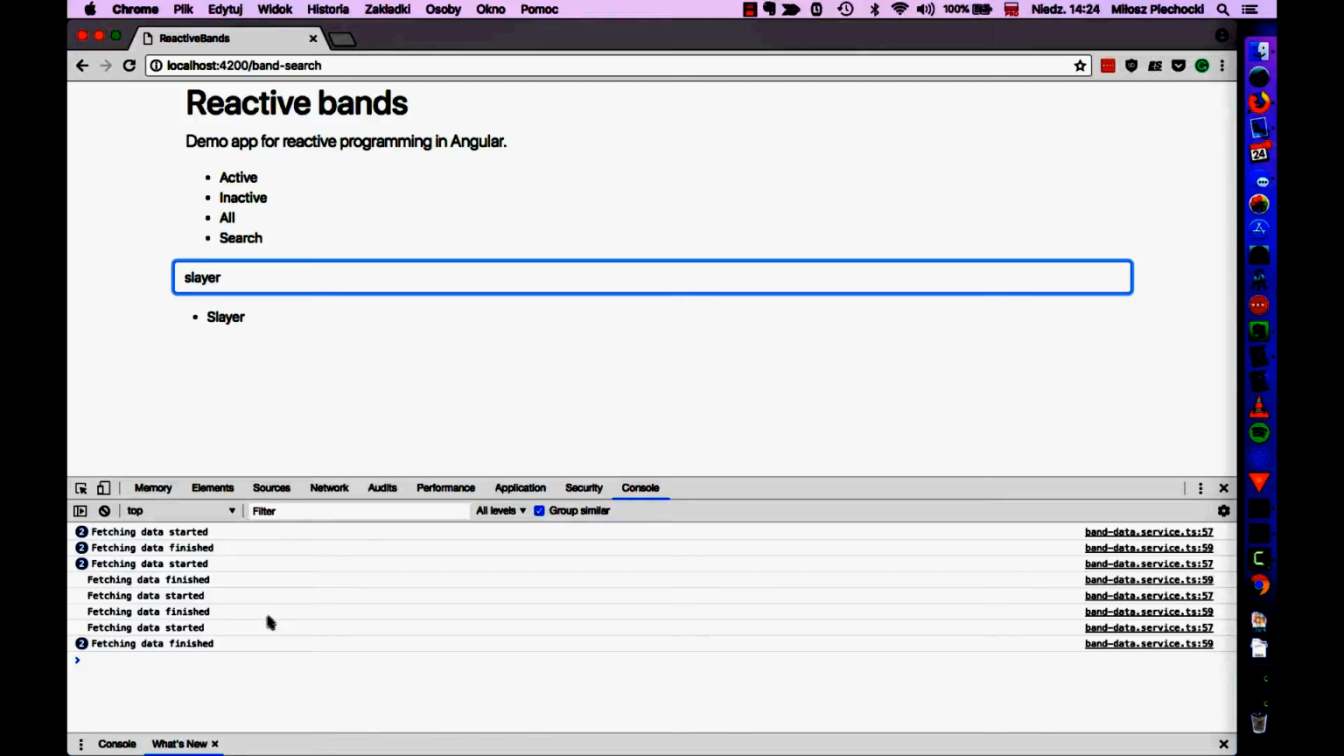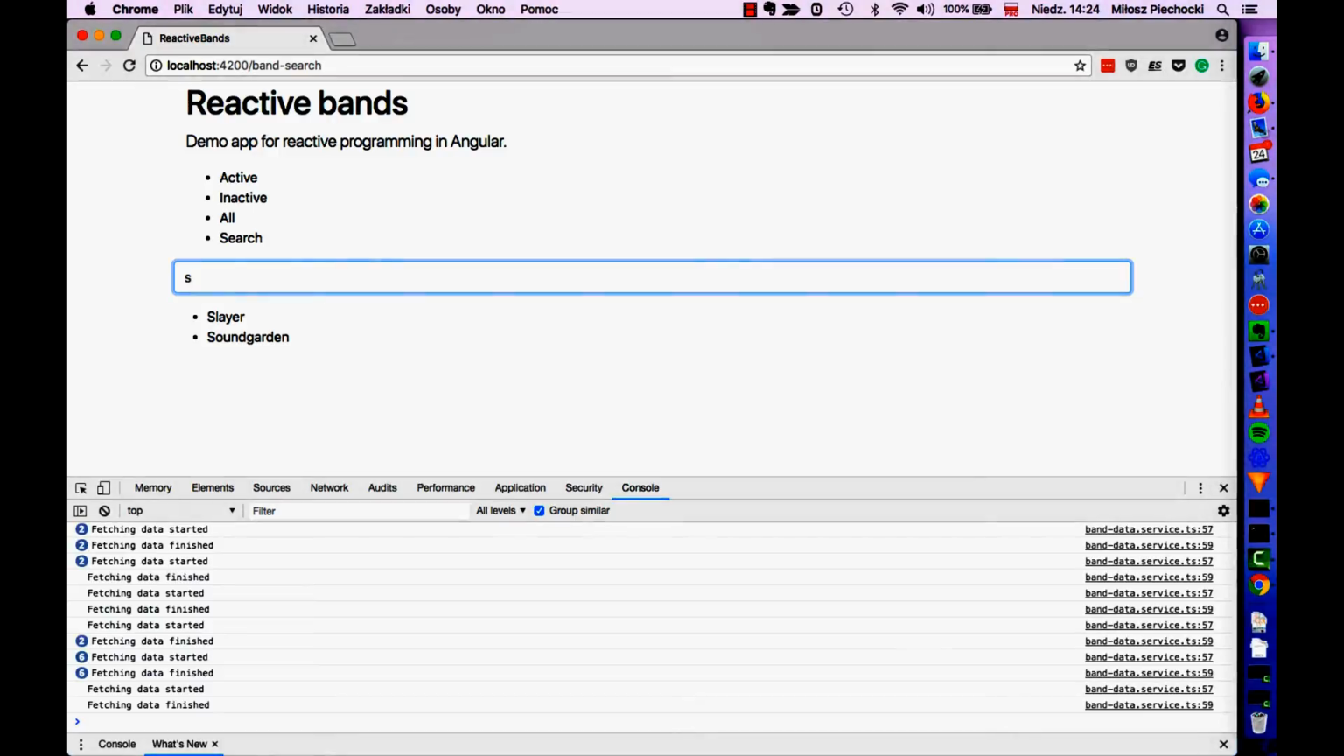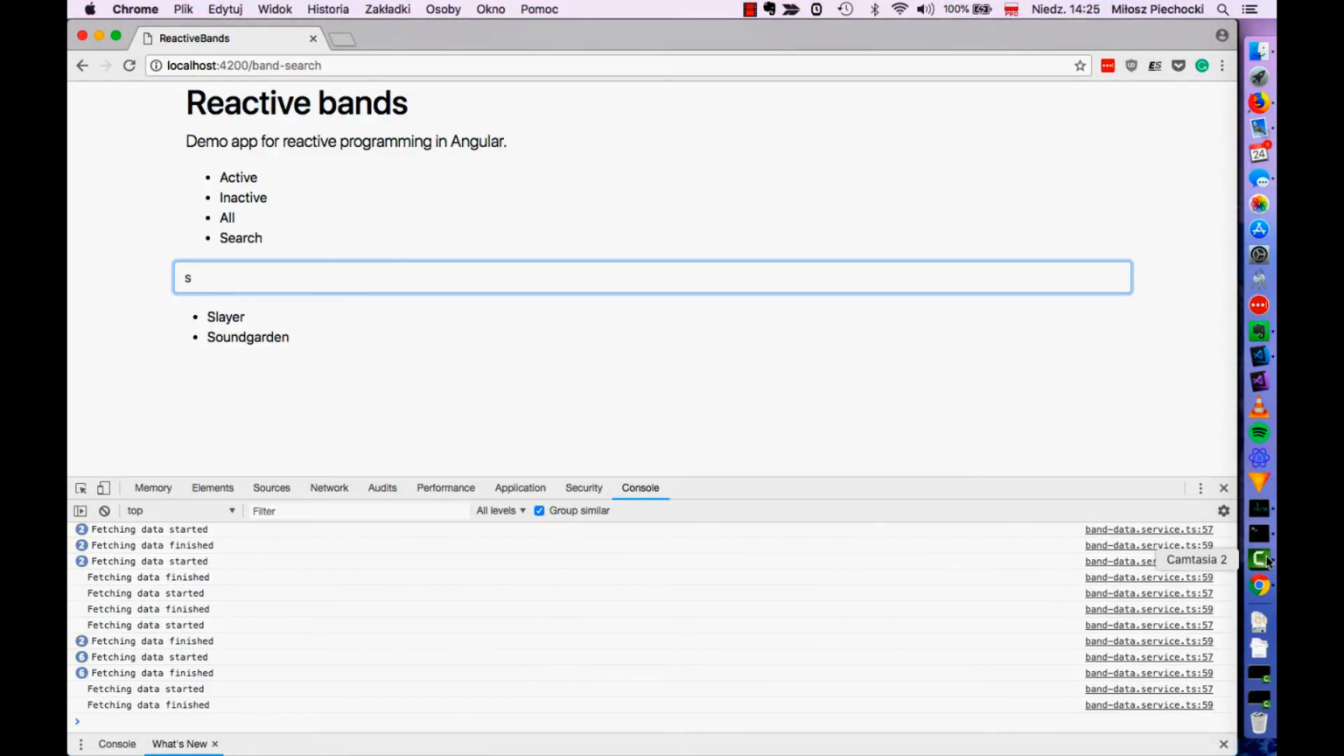And also another optimization we can make here, and let's actually start with that, is that we are not really so much interested in results for very short query strings, right? Because there are just three bands in this database, but if there are thousands, there are probably many of them containing the letter S, and I don't want to display all of these results at once. So let's maybe start with this simple optimization.